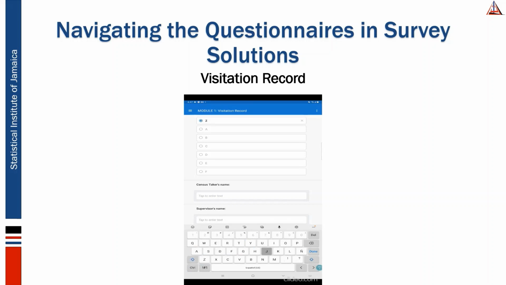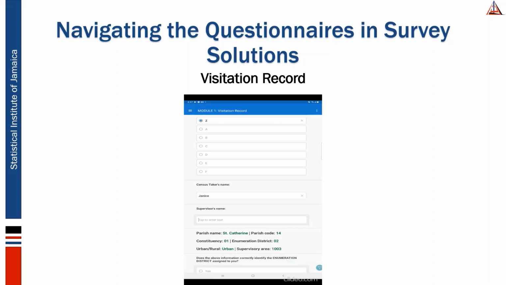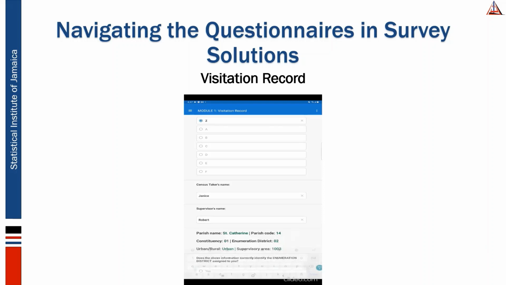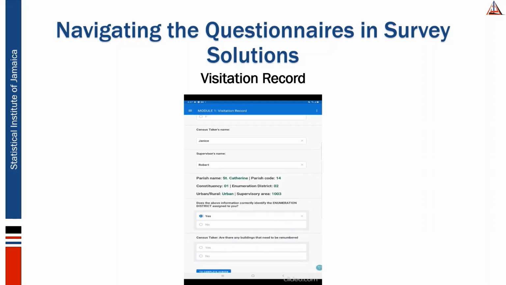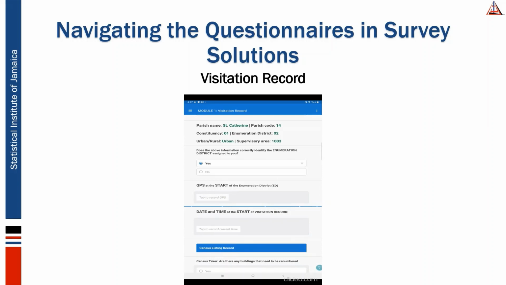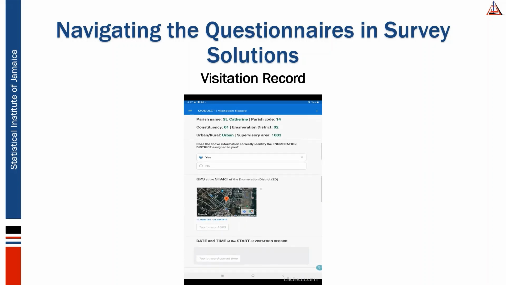supervisor's name, you will verify that the information correctly identifies the ED that was assigned, and you will collect the GPS at the start of the ED, as well as the date and time at the start of the listing of the visitation record. We now enter the census listing record, where we will begin to assign building numbers.